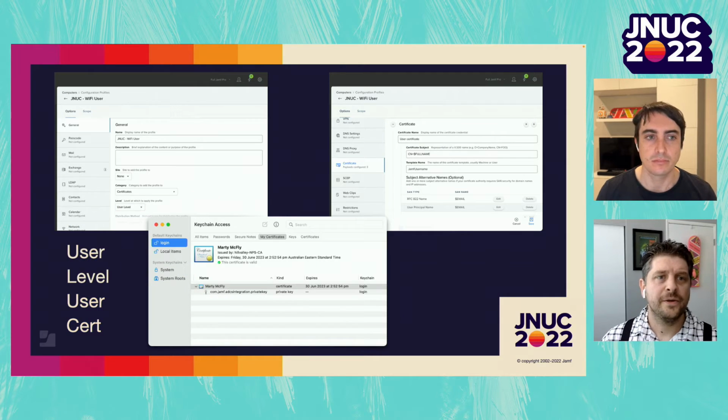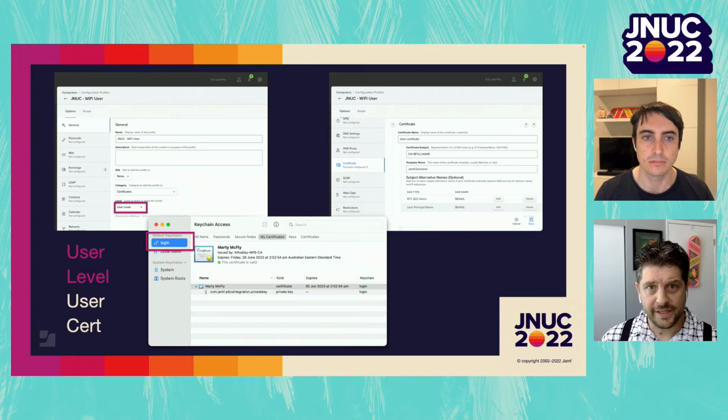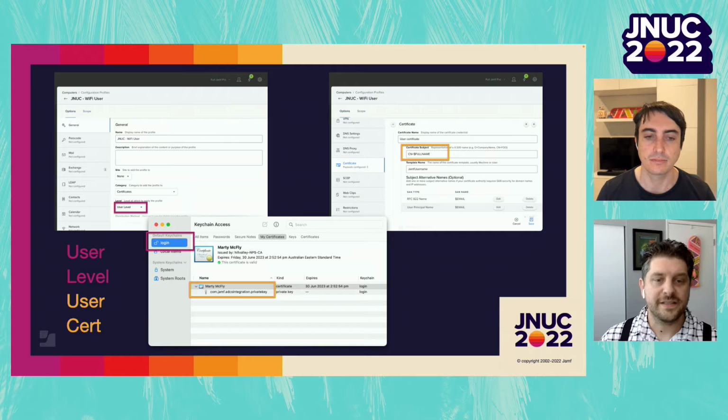And last, we have user level user certificate. At this point, it's pretty self-evident. The certificate is going into the user's login keychain, and the content in this case is still Marty McFly.